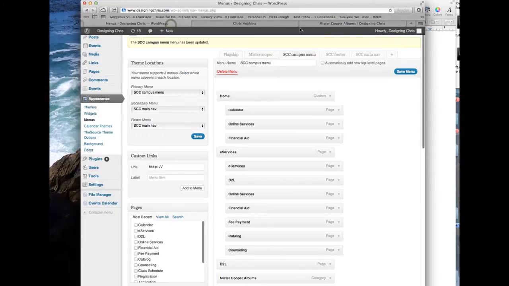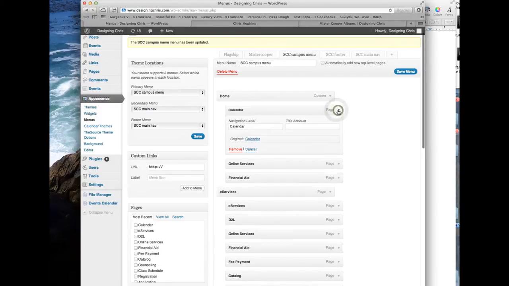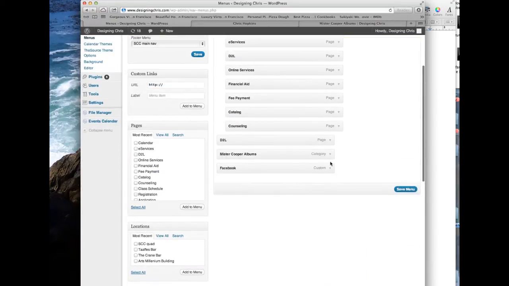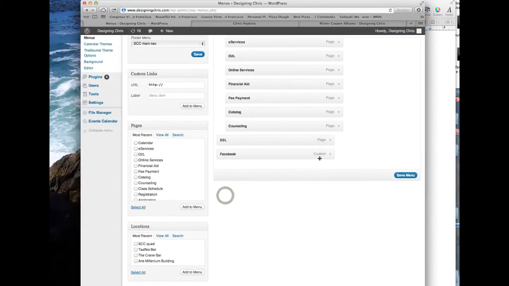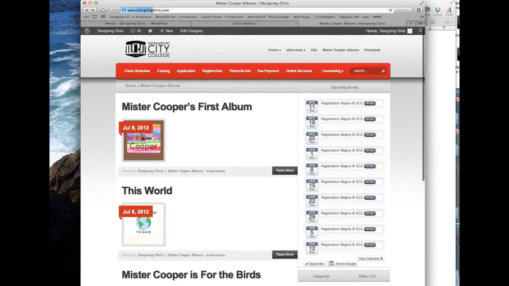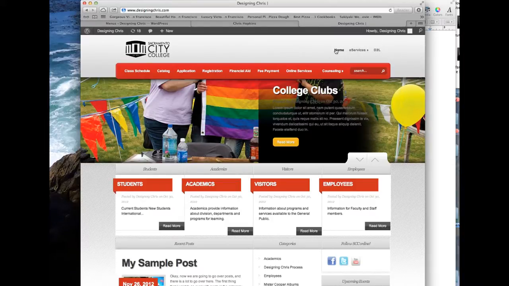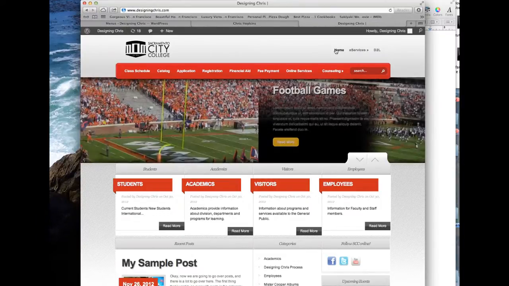So it's a good thing to know, and it really isn't as intimidating as it sounds, because now I'm here and say I want it all to go back to normal because I decided I made a mistake. Go in here, remove, and remove. Save menu. Click back over here, go home, and we should be right back where we started. Yep, one drop down, D2L and home. And I think that's a pretty thorough introduction to menus.